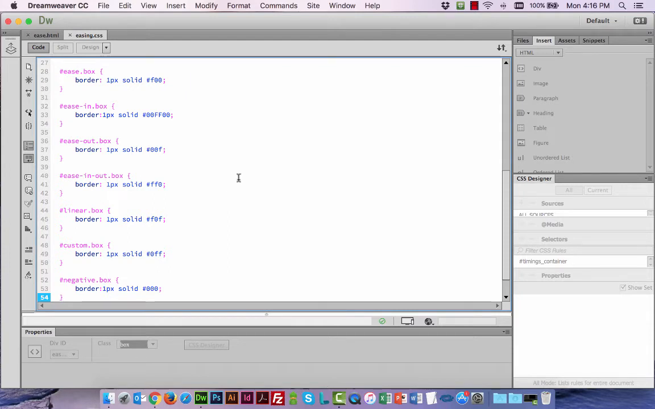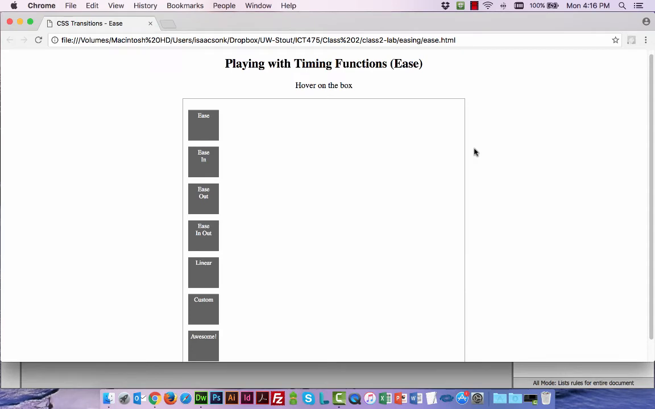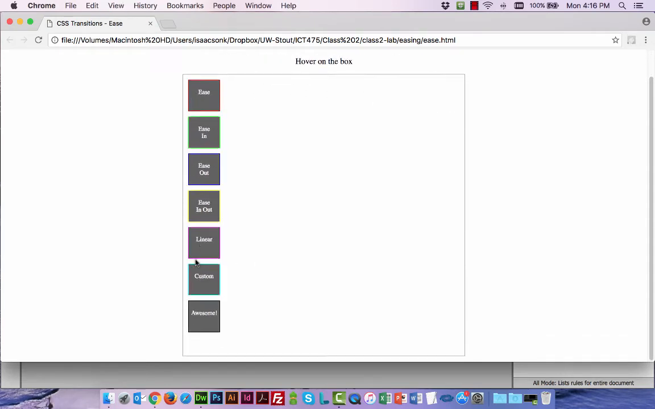So now that we have this, the easing CSS saved, I'm going to go back out to my browser. So I'm going to go out to Chrome. I'm going to refresh this page, and now you'll see they each have these little borders on them. So we're ready to start doing some of the next stuff.